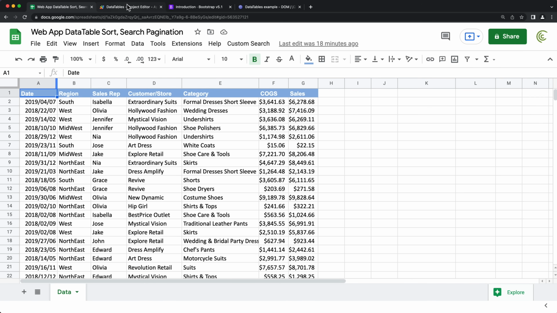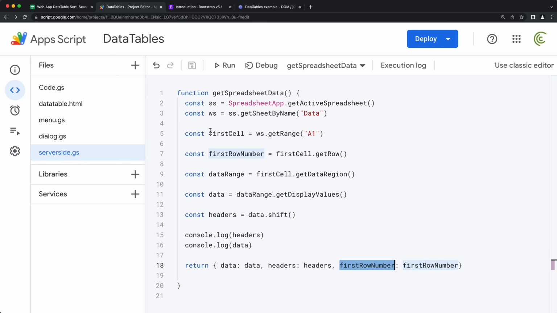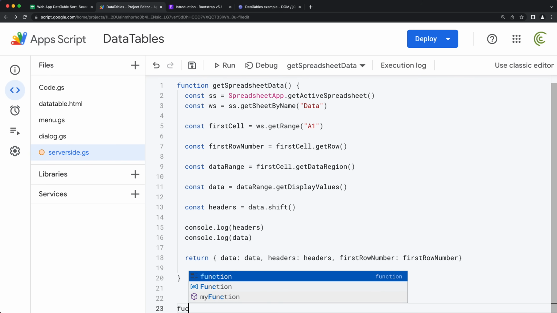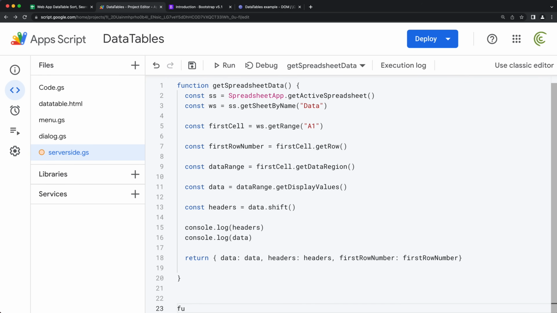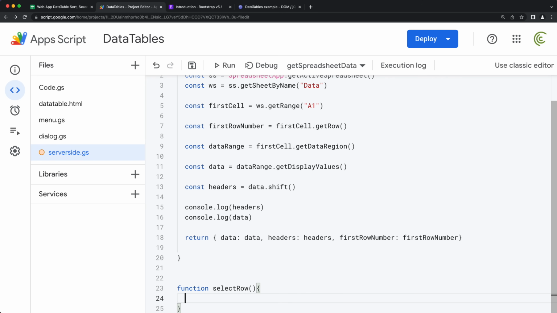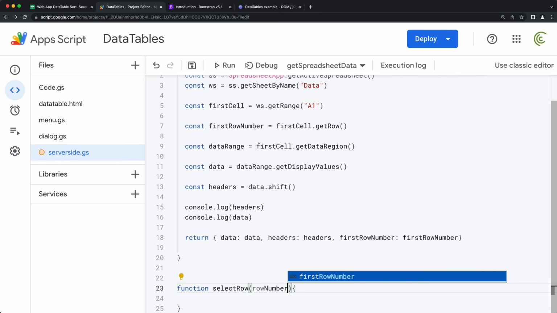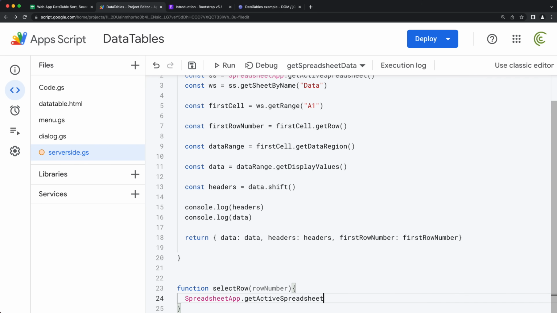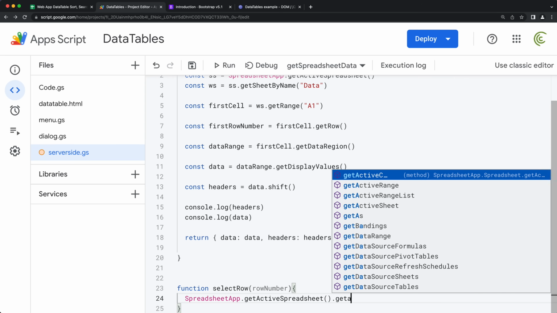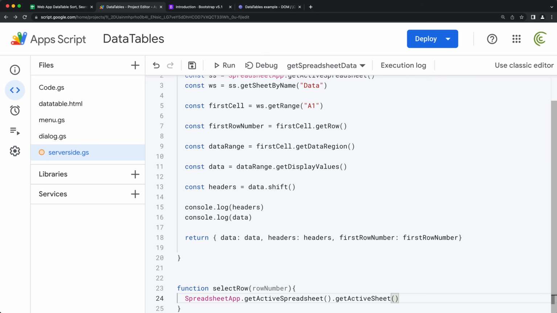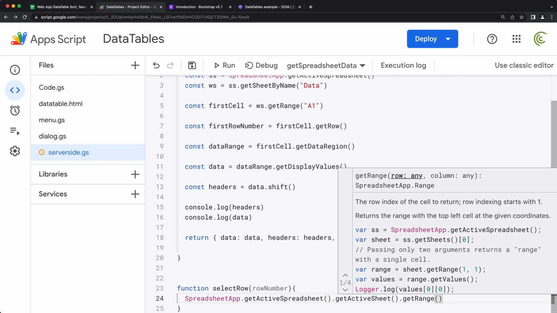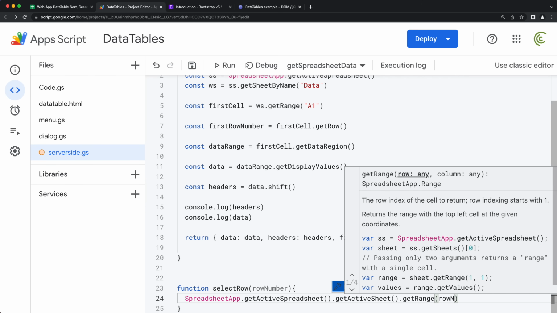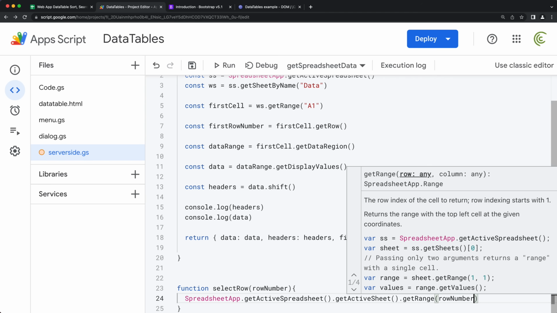And for that, we're going to need, again, another server-side function in addition to this. And I'm going to call this one select row. And this function is going to accept the row number. And what we'll do, spreadsheet app, and we'll do get active spreadsheet. And in this, I guess we'll get the active sheet. And on that, we'll get the range. So the row number is going to be that row number that we're going to pass to this, which is that variable. And we need to give it some column number.